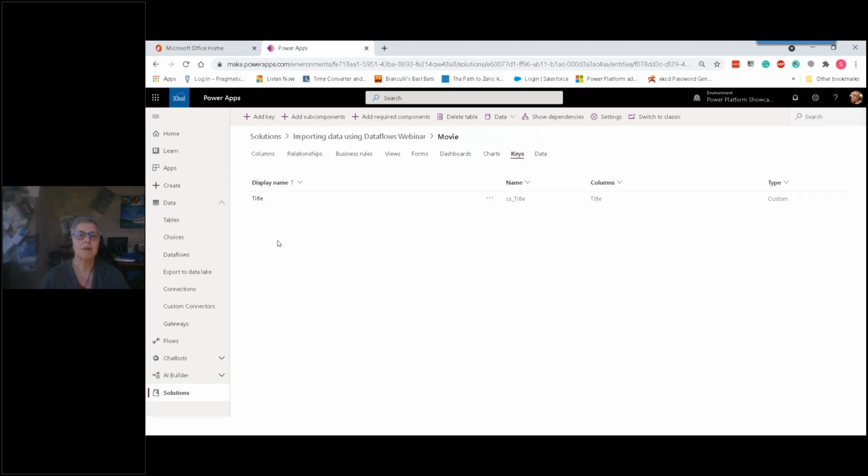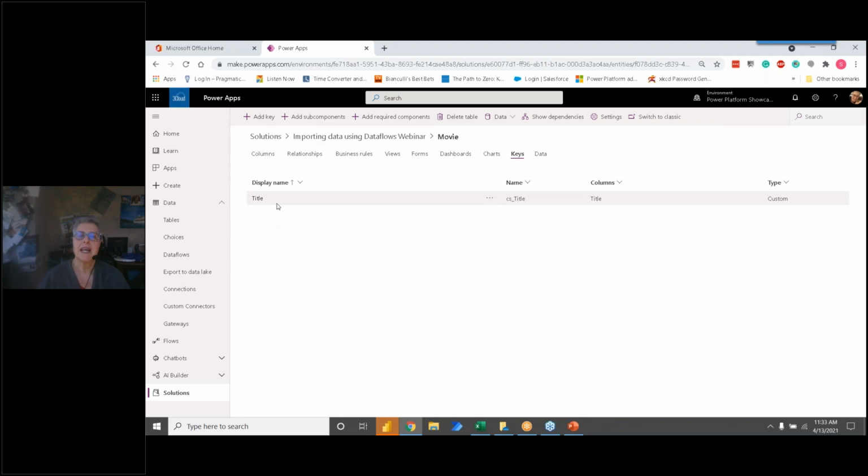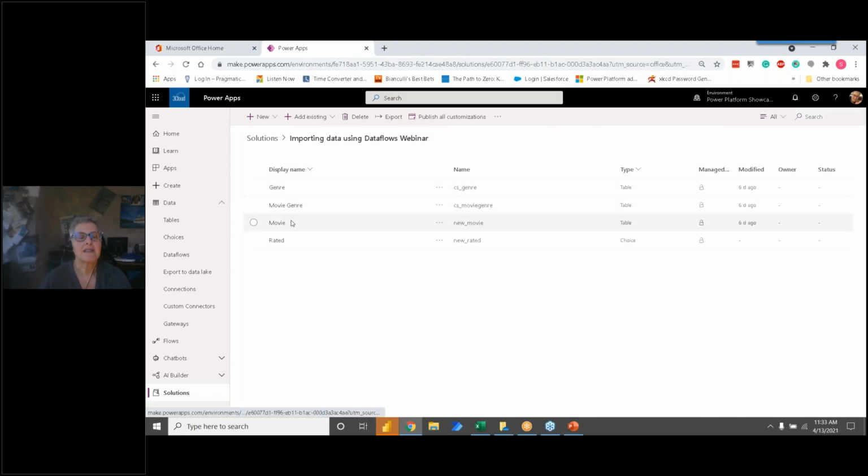lookup. If you're going to be using lookups in a data flow, you have to assign a key. You don't really need to assign that key for any other reason. This table will function perfectly. If we didn't want to import with a data flow, it would function perfectly without this key. But I had to assign a key in each of these tables in order to be able to map to the lookup in the data flow. So that's something really important to remember.